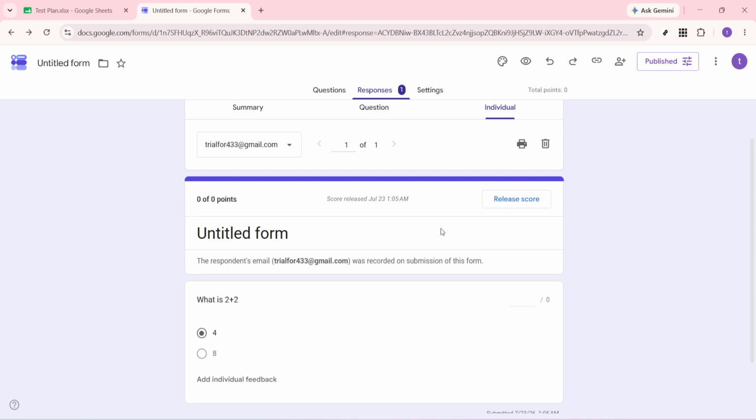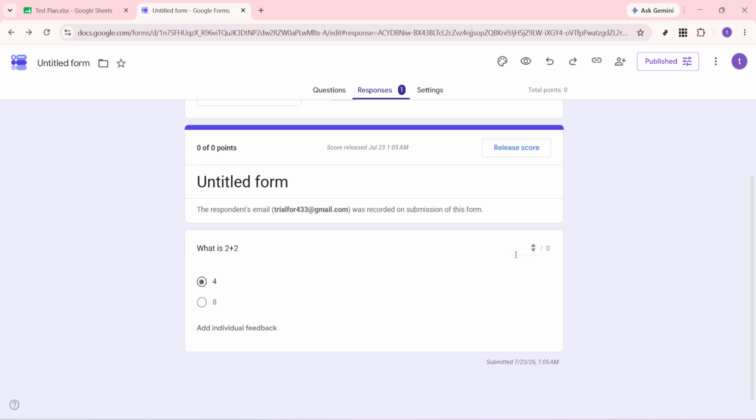Before releasing scores, you'll need to grade any questions that require manual grading, things like short answer or paragraph questions. Look at the top right corner of each question box. If there's a points field there, enter the points the student earned. Auto-graded questions like multiple choice or checkboxes will already have scores assigned, so you can skip those. If you want to add feedback for any answer, you can click Add Feedback under the answer and type your comments. Once grading is complete, look at the top right of the individual response view.